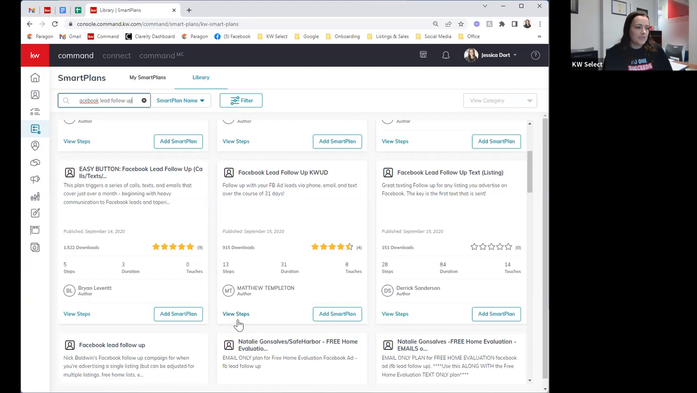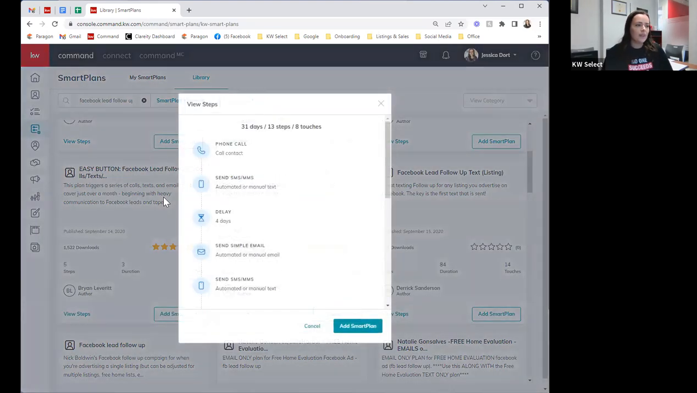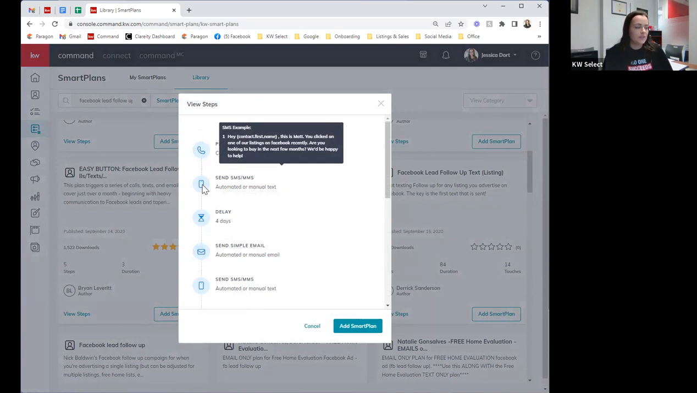So if I click view steps on this one here, if someone clicked on that ad and filled in their info, right away you're going to get a task telling you to call them, and they're also going to get a text message. The text message just says, "Hey, contact first name, this is Matt. You clicked on one of our listings on Facebook recently. Are you looking to buy in the next few months? We'd be happy to help." So that is one of the best things about smart plans, in my opinion: lead follow-up.